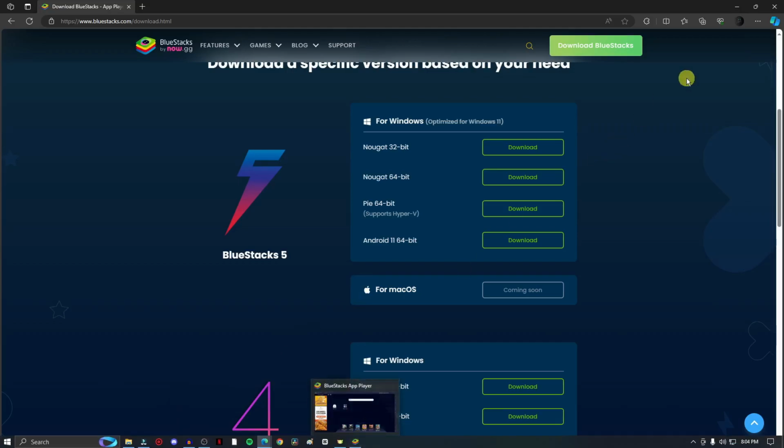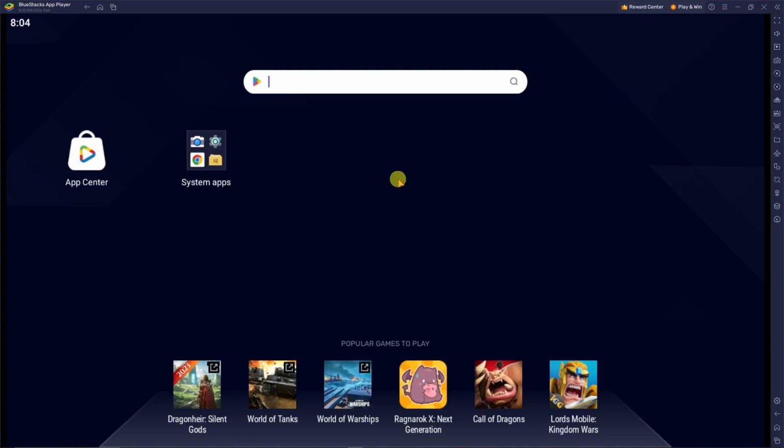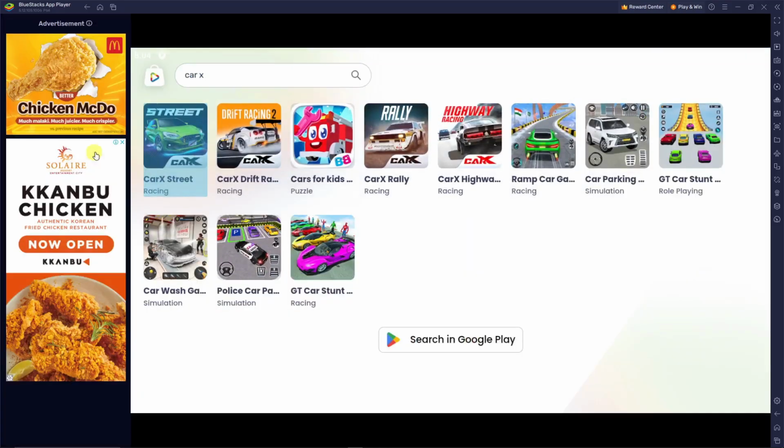So I already installed it. It should be looking like this. And now from this, it's just going to basically look like a tablet. Imagine having your tablet or mobile device on your PC. Of course, you can just simply click on the Play Store or App Center right there and just type CarX on the search bar over here.